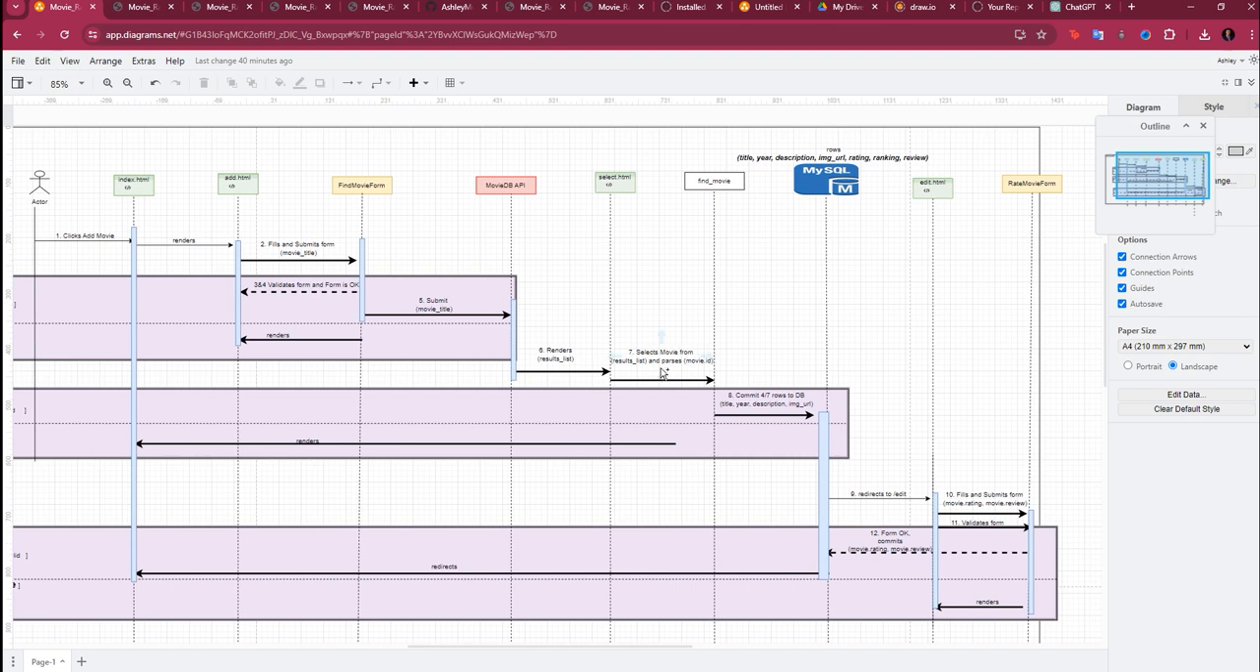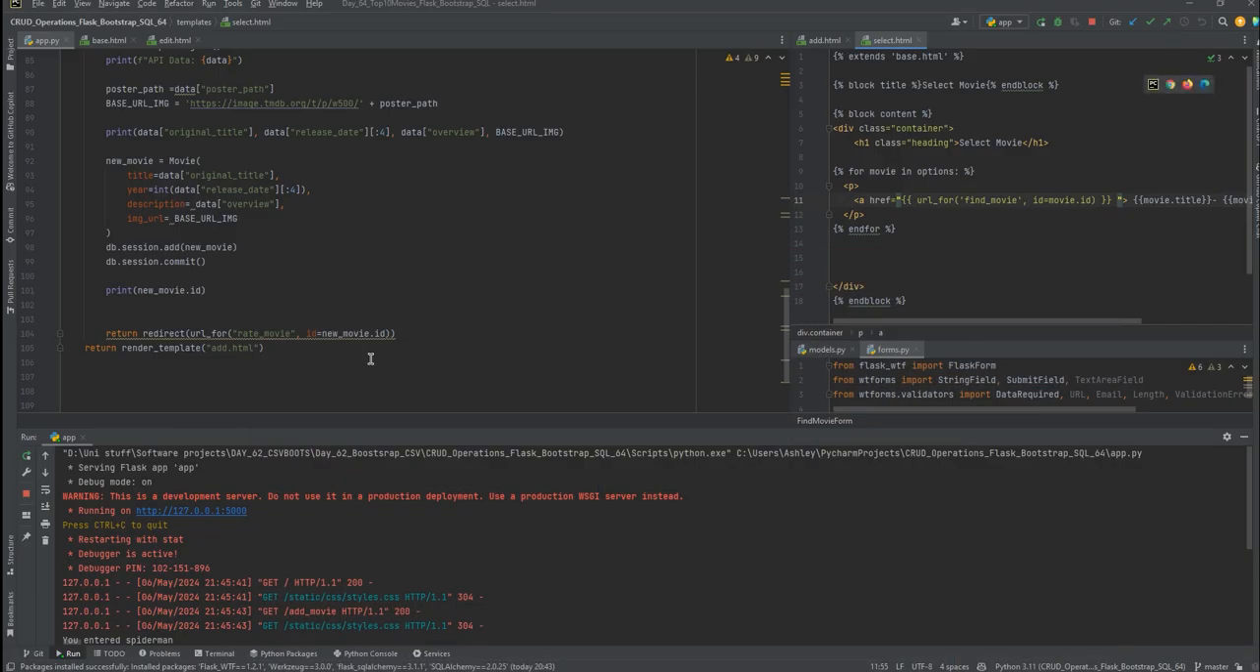Selects movie from result list and passes in movie ID, and then we're going to get the title, year, description, and image URL, okay, which is essentially all this. Title, year, description, image URL. And this is what's going to be put into our database and then committed. And then we can also print it out just to see.